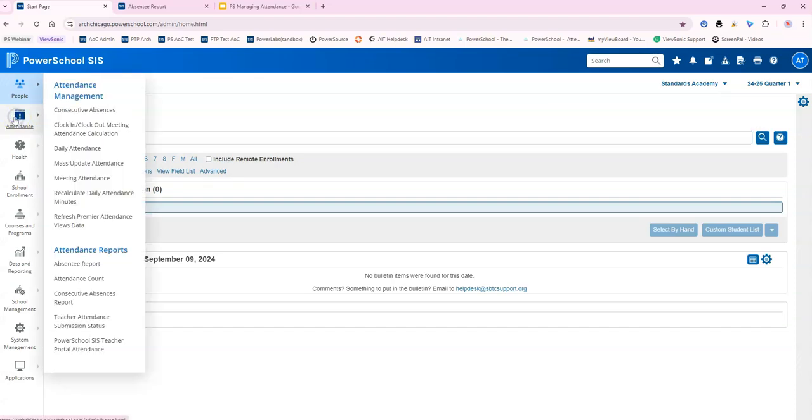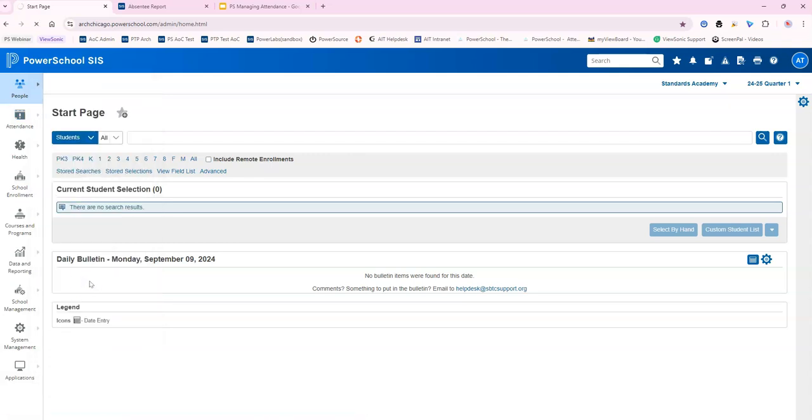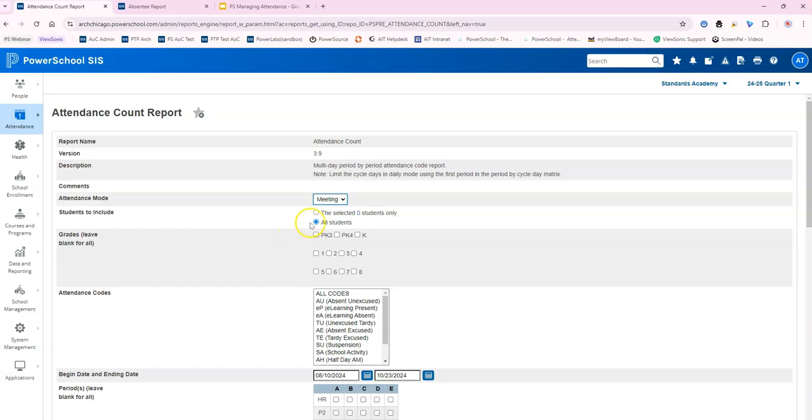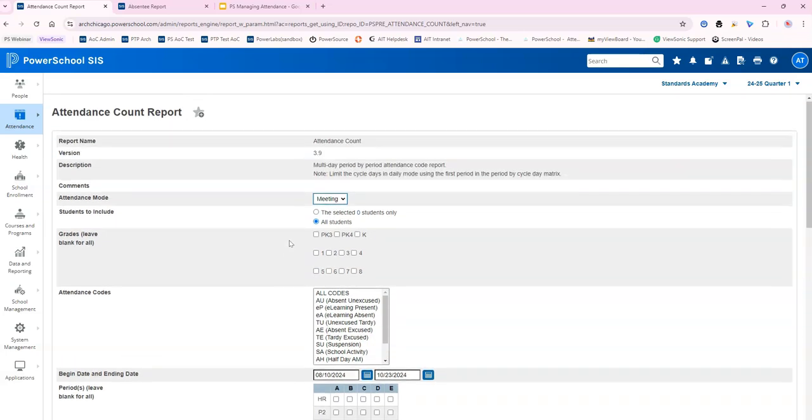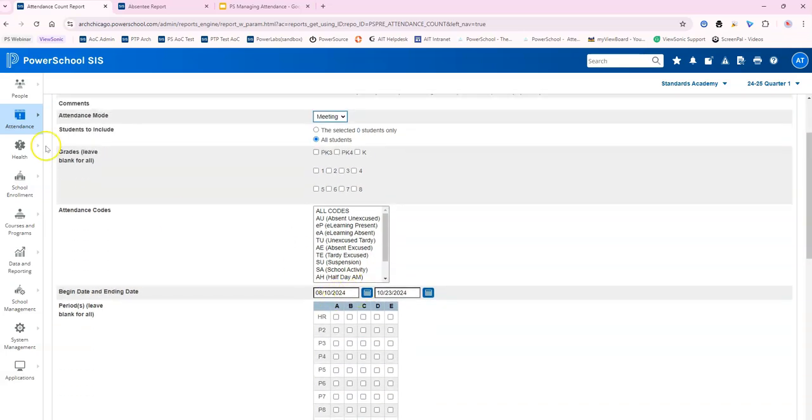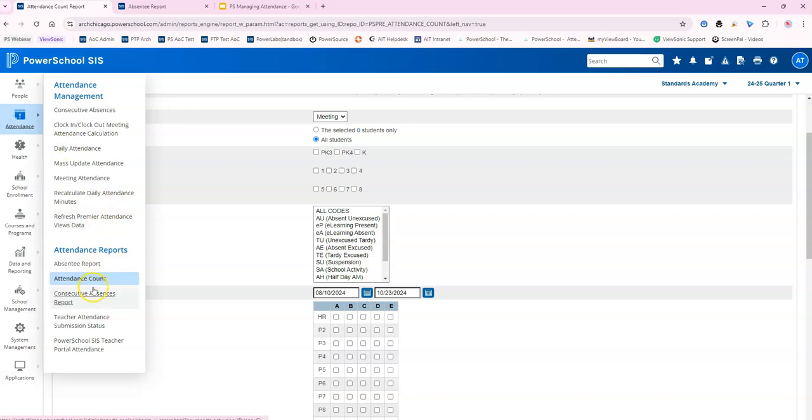Again, back under attendance, there are some other reports that might come in handy. Attendance count will give you in a particular time frame how many dates a student has been absent. So you can pick a time frame there. Again, under attendance, consecutive absence reports, that's another one that you may find handy.